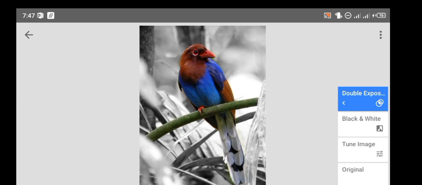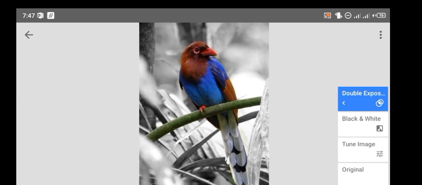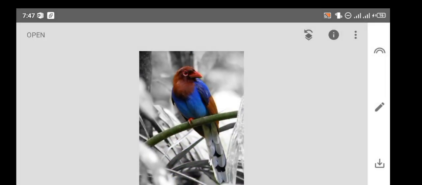Yes, so I have returned the image of the bird back to the normal position. So I'm going to pop out the image, and to do that I'm going to use the selective tool.